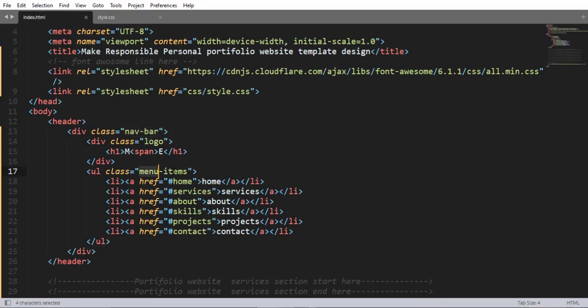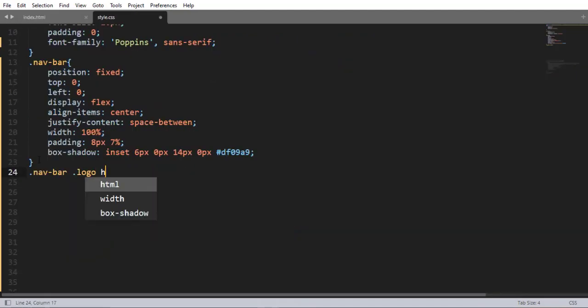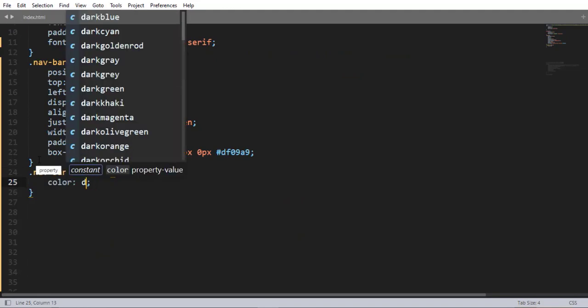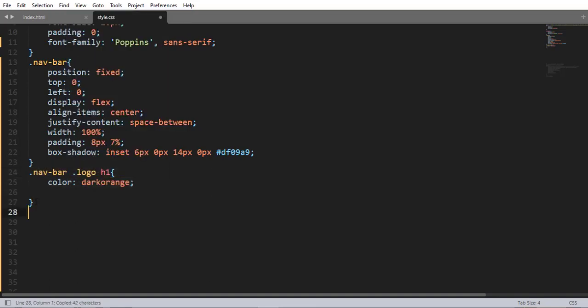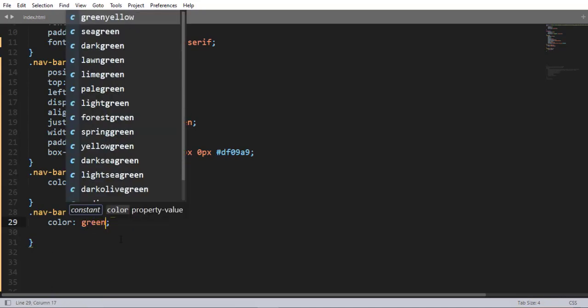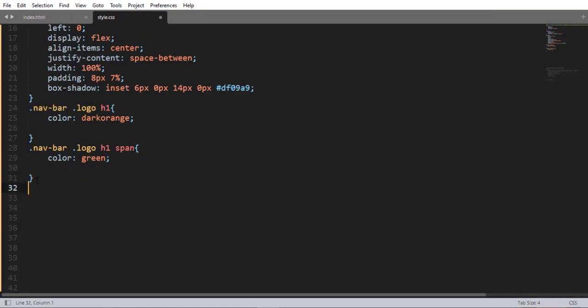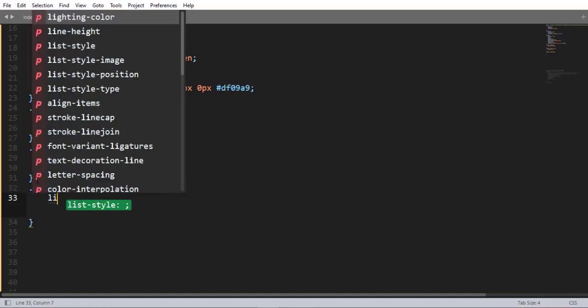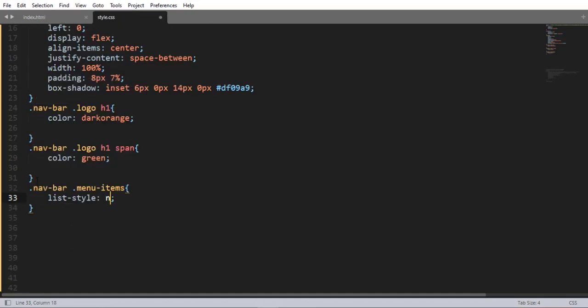Alright, now using this class selector right here, menu item and logo, and then logo. Now let me style this logo right here. Color dark orange, copy this and paste right here, and then using this span element selector right here, color green. And then again, let me style the menu item right here.